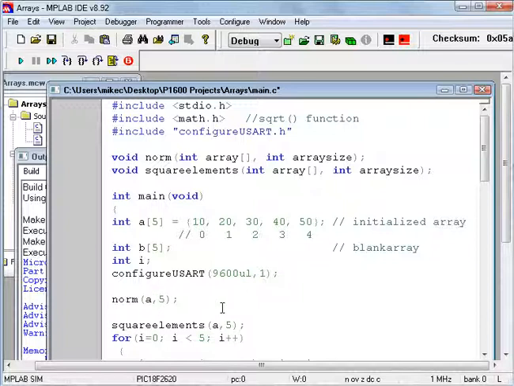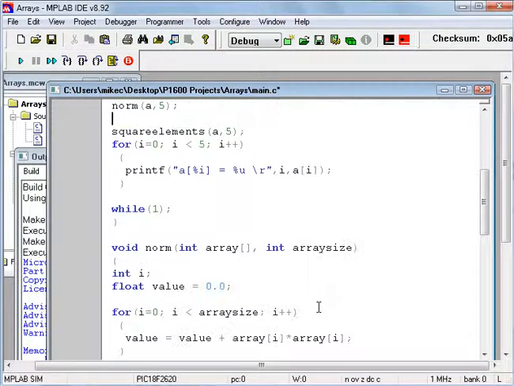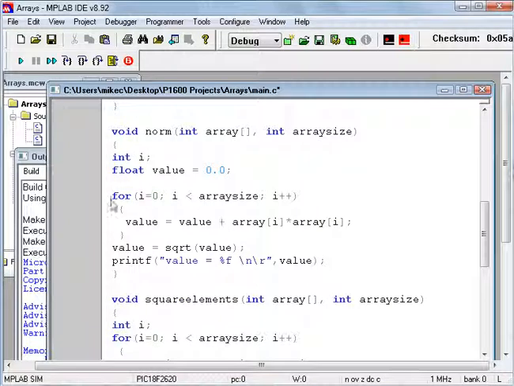And what norm does, I'm using the phrase from linear algebra or math, the norm is simply the absolute value of a vector. A 1D array is very much like a 1D vector. So down here we come to norm, and what it does is take each value, square it, and sum them all together. That's what this is doing. And when I'm finished, it takes the square root of the sum of the squares and prints it out. Okay.